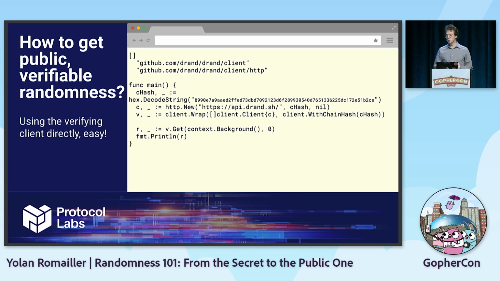And then we just need to wrap the HTTP client into a verifying client. So you can see here the client with chain hash option that is being passed. That's basically a way to build a root of trust, because the chain hash is containing a hash of the public key. So you cannot change the public key of the group. You cannot tweak the group without it being detected if you provide the chain hash. So that's a way to get public verifiable randomness if you want to run a lottery.